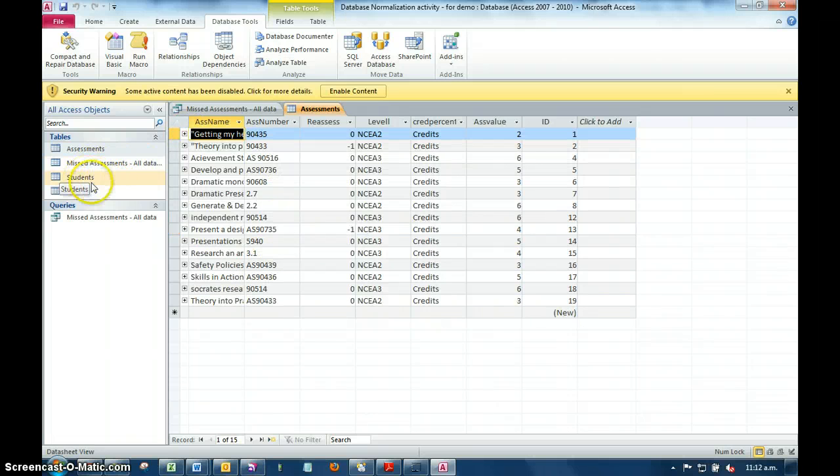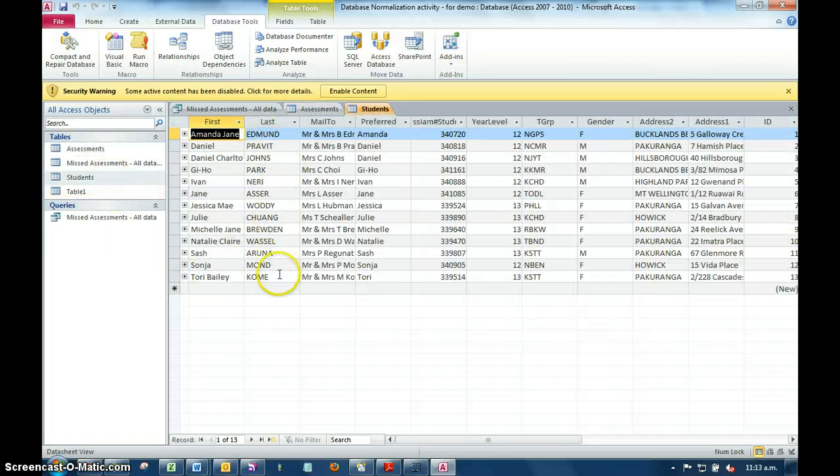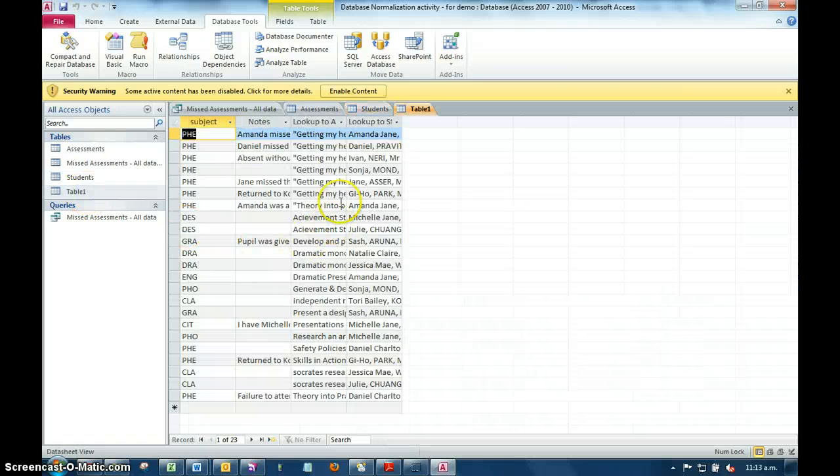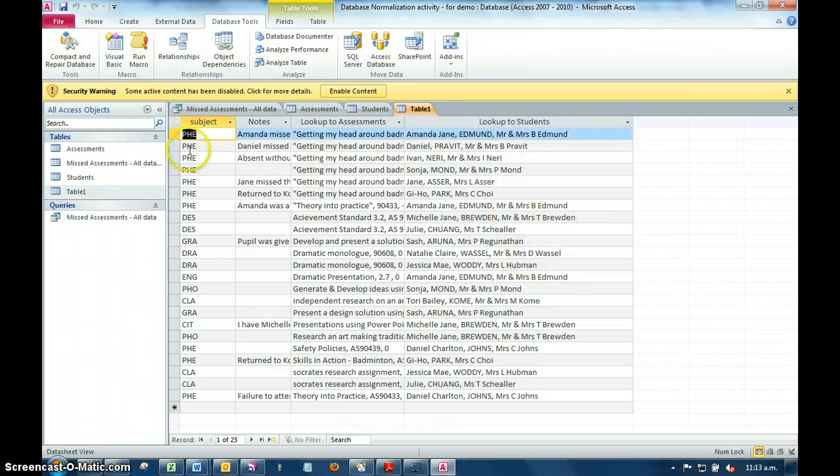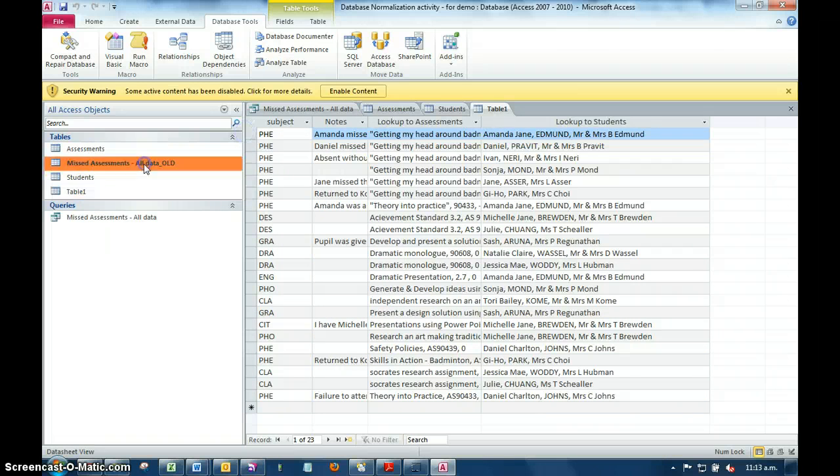And I've also got the students, a list of all the students who missed assessments, and I've got the actual table that ties it together with the notes and the subject, and then a lookup reference to the other two tables as well. I probably want to rename that from table 1 to something appropriate. And if you look, I also have the original table. Once you're happy that you've done it, you probably need to delete that and get it out of the way.